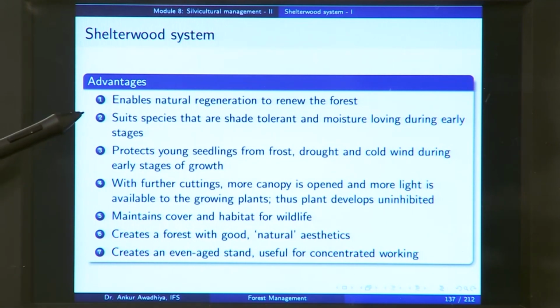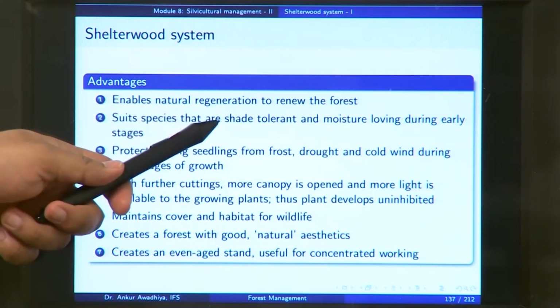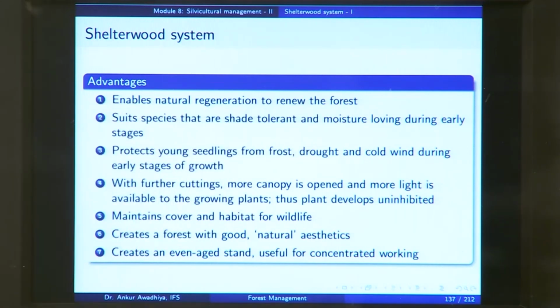It suits species that are shade tolerant and moisture loving during the early stages. So, because you are covering them with the shade of the previous generation, they are able to get the shade and they are able to have more moisture, especially during the early stages. It protects the young seedlings from frost, drought and cold wind during the early stages of growth. So, because in the early stages of growth, you are also having certain taller plants with more canopy.